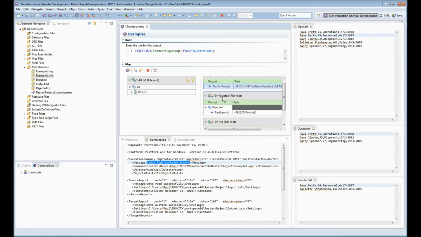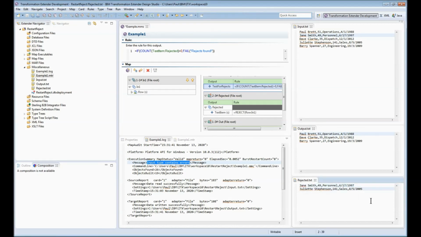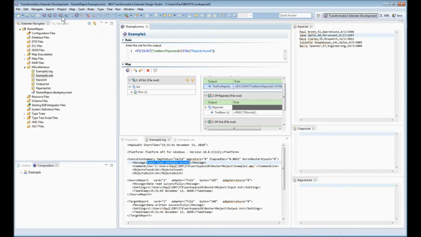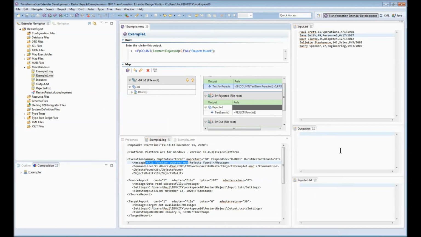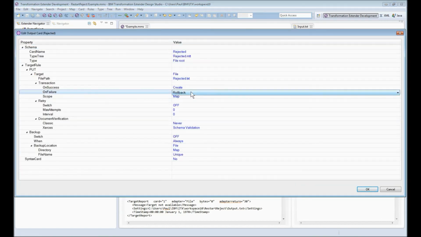Well, that's all well and good, but if we fail the map, our rejected file will not get created, and I can prove that by temporarily emptying it and saving. Control all delete save. So both of those are now empty. If I build and run, the fail function is triggered. However, output and rejected, neither of them are written. That's no good, because I want to see the rejected. So let's go into the properties of output card 2 and say that on a failure of a map, we still want output card 2 to be written.